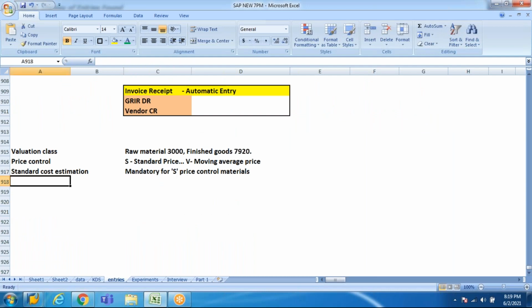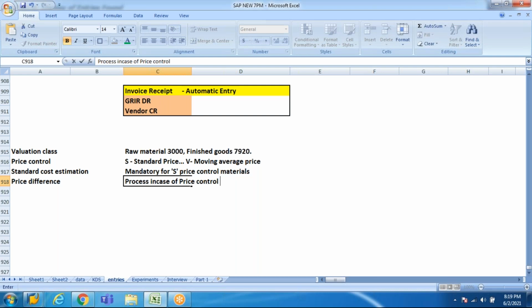And one more thing is your price difference. The process in case of price control S and V. So if the price control is S, how price differences are treated, and if price control is V, how price difference is treated is what you'll have to understand. People will also ask this in the interview.